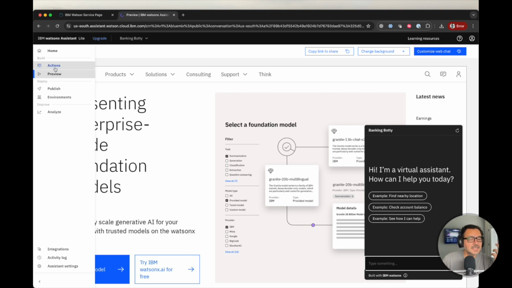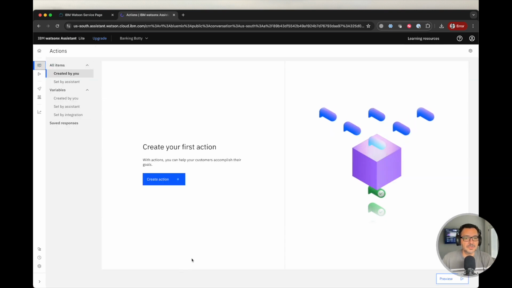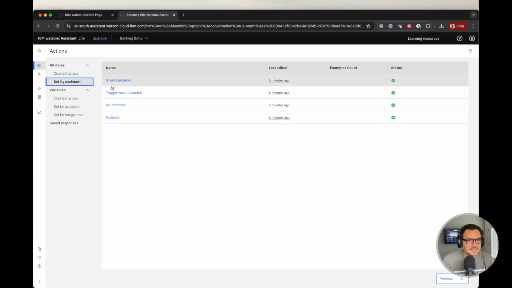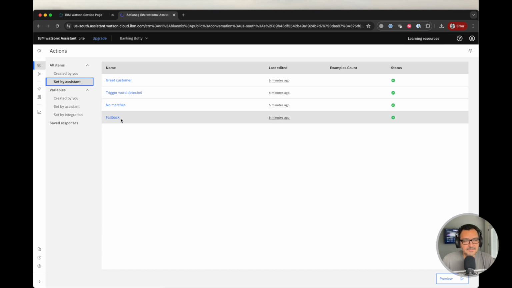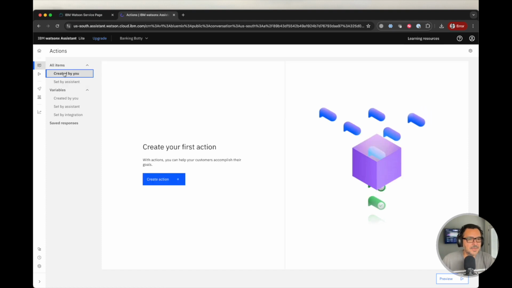So there's actions. Earlier, I mentioned different ways of setting up an assistant by intents, entities, and slots. IBM has chosen to make it a little bit easier by using something called actions, which is what we're going to be going through today. And there we go. Let's create our first action. Now, there's other actions that are created by default by the assistant. There's greeting the customer, there's a trigger word detected, no matches, there's fallback. So we could go through those at a later video, but today we're going to be created by us.